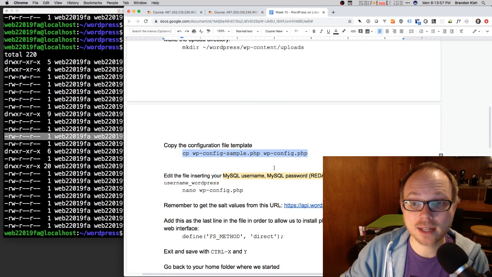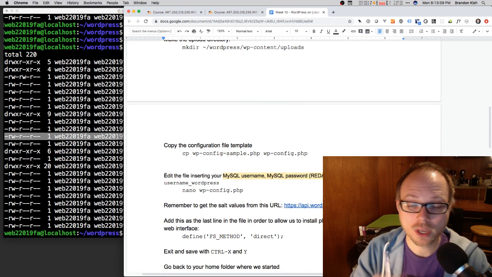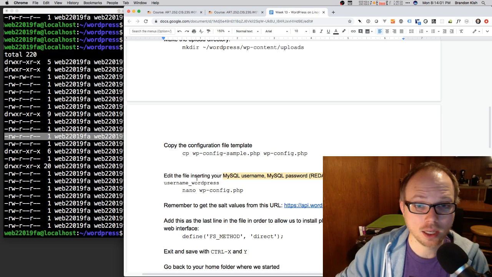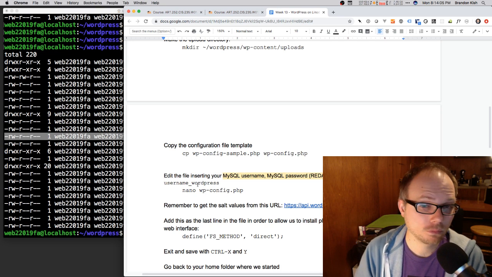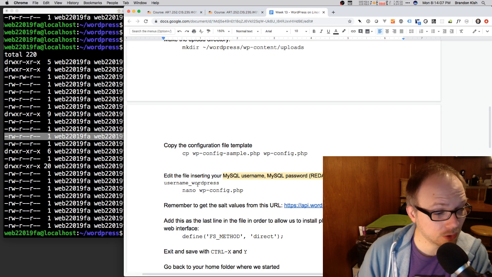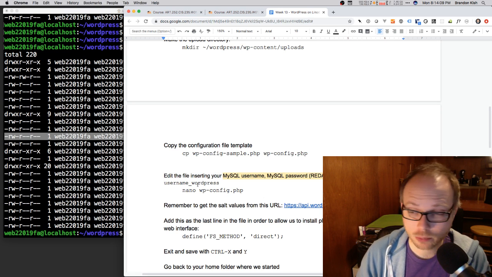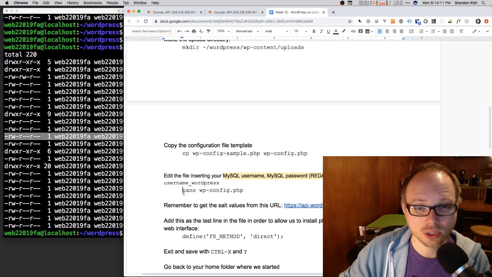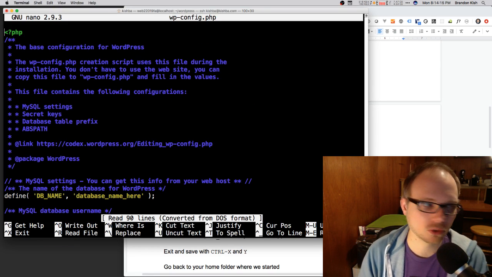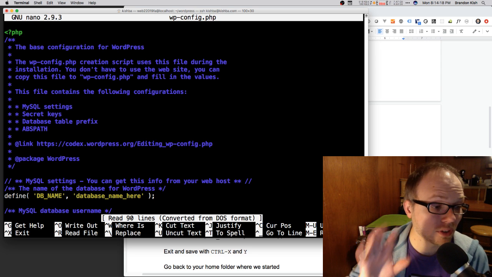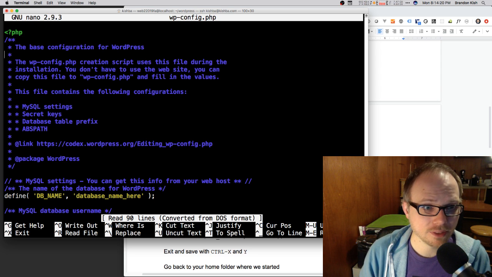Now we're going to go edit that file. We have to put a couple things in this file. Things like our username and password, things like the salt values that we had typed in a previous time when we installed WordPress. We're going to use the text editor Nano, and we're going to edit that wp-config file that we just created. Some of this I won't be able to keep on screen, but let's edit the things that you can keep on screen first.